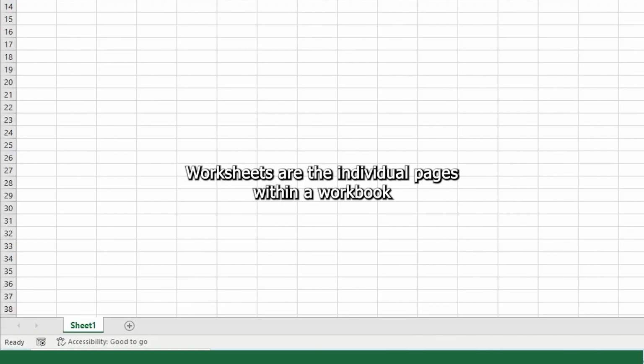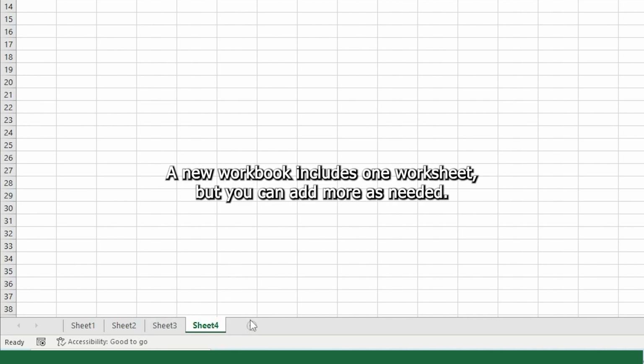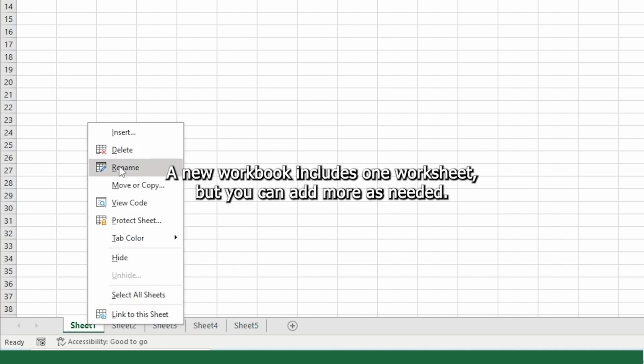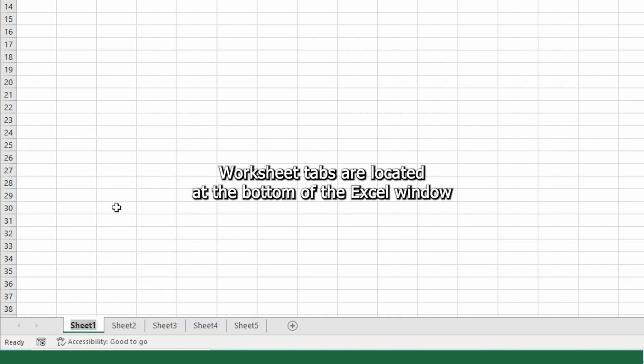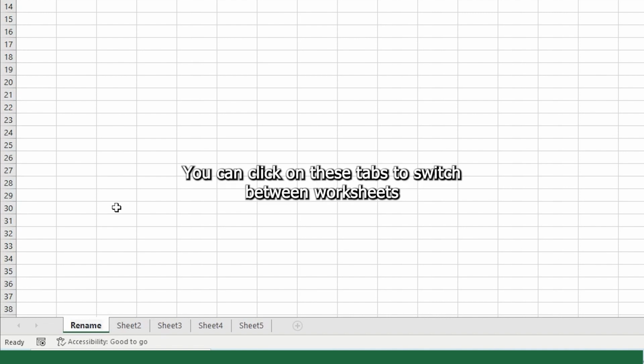Worksheets. Worksheets are the individual pages within a workbook where you enter and manipulate data. By default, a new workbook includes one worksheet, but you can add more as needed. Worksheet tabs are located at the bottom of the Excel window and are labeled with sheet names. You can click on these tabs to switch between worksheets.